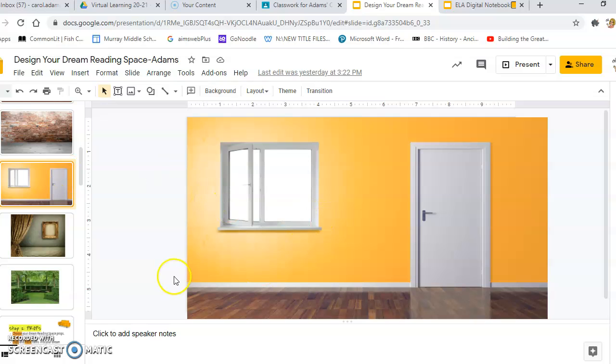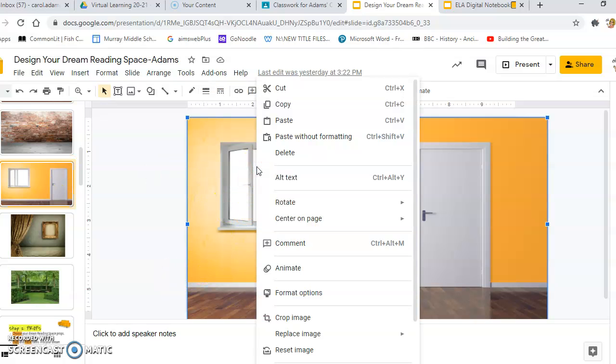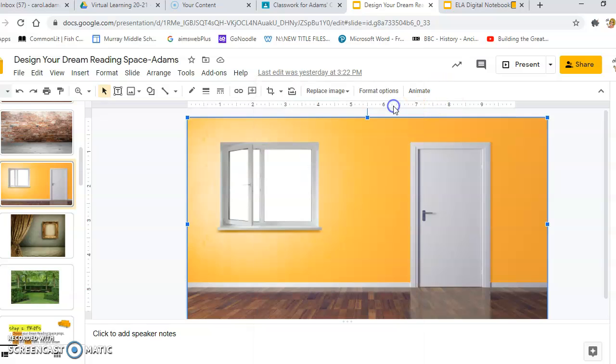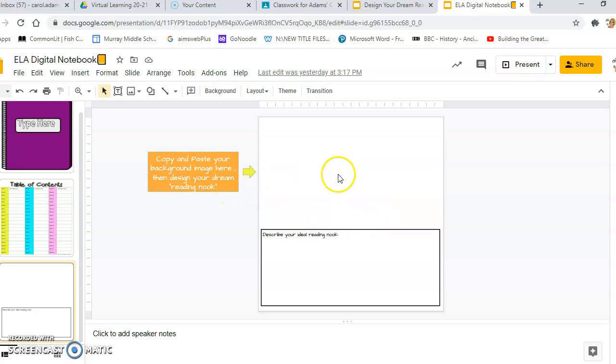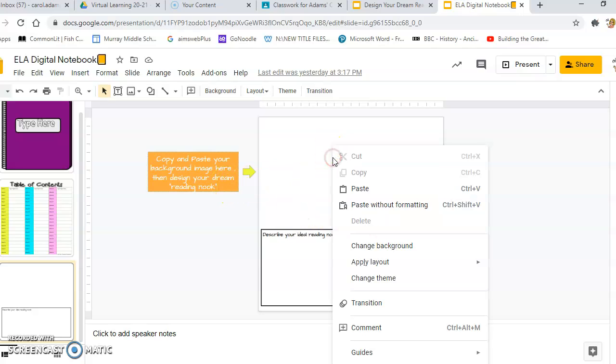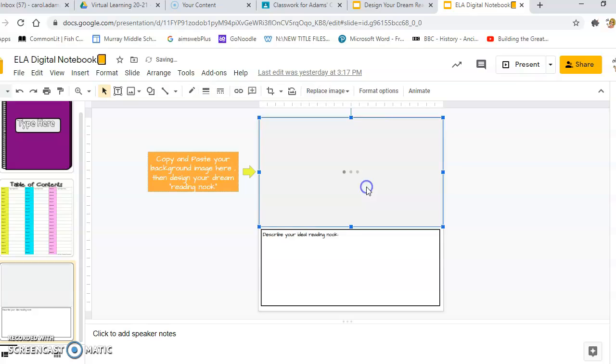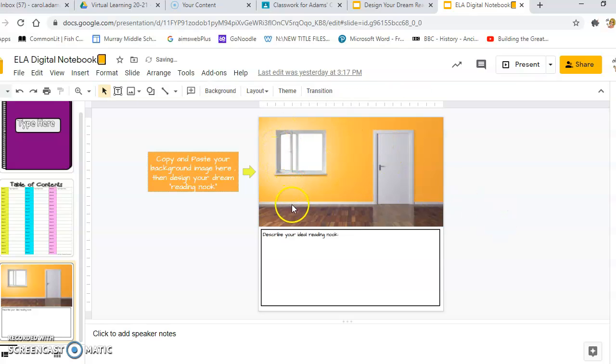If I decide this is what I want, I'm going to click on the image. You're going to use that right mouse key to copy, or you can use the hotkey Control-C. Then I'm going to come back over here to my notebook. Either use the hotkey or your right key to paste. Okay, and then it fits almost perfectly right there on that top page. Now you have your background. So this is kind of your setting for your Reading Nook.